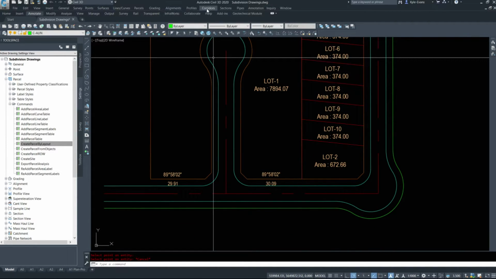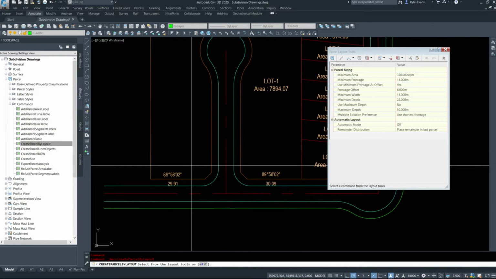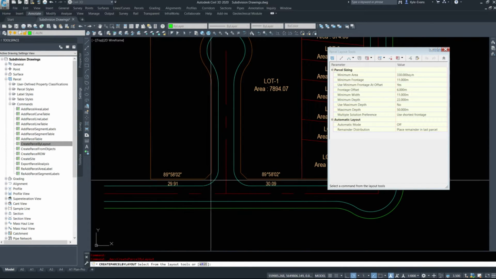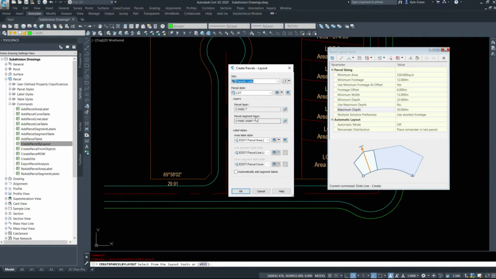So I'm going to start under parcels, create parcel by layout. And these two lots down here, I want to make slightly larger just due to the fact that they have their corner cutouts. So I'm going to do my minimum frontage. We'll do 12 for this first one and minimum width of 12. And then I want to slide line create. Change that to 2.5. We'll hit OK.